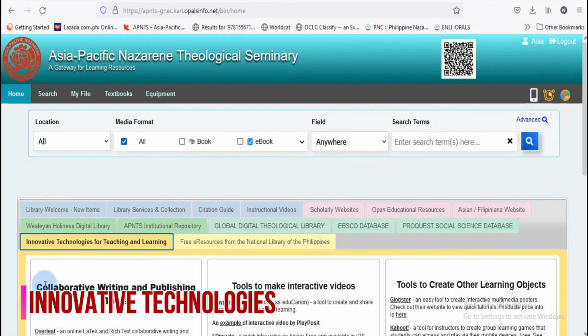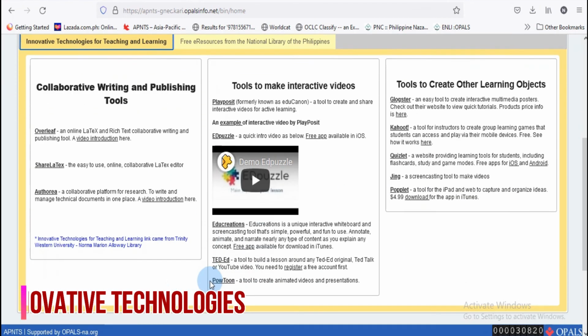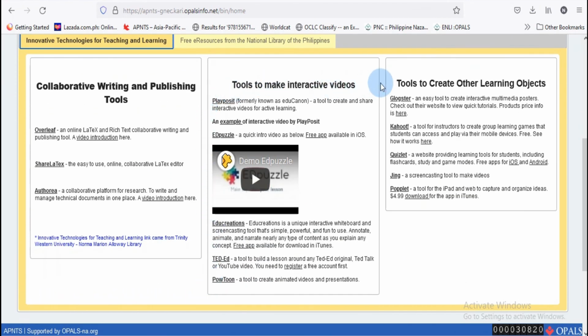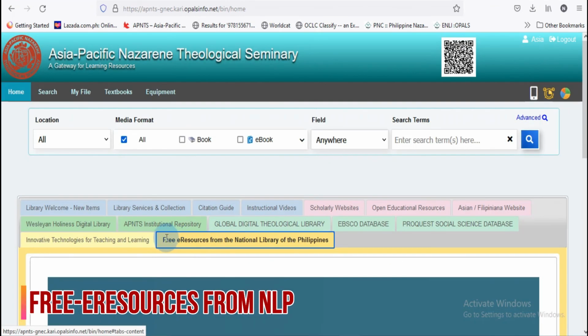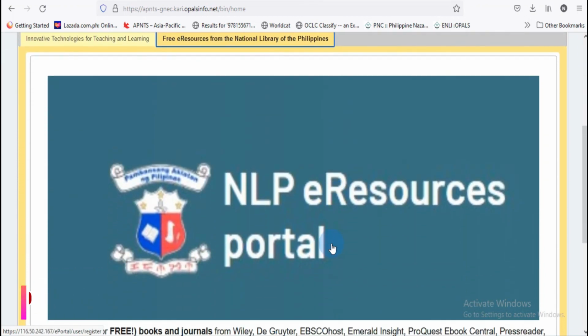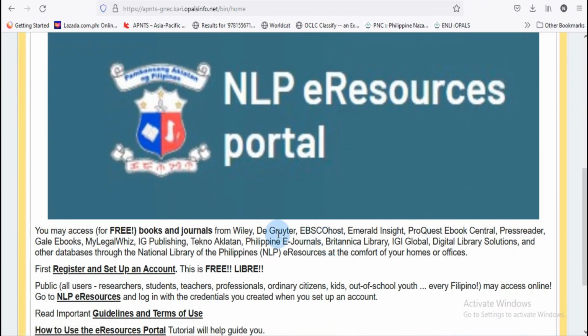Innovative technologies for teaching and learning. All links have tutorials for how to use, and some may have a fee for subscription. Free e-resources from the National Library of the Philippines. You may access books and journals for free when you register and set up an account.